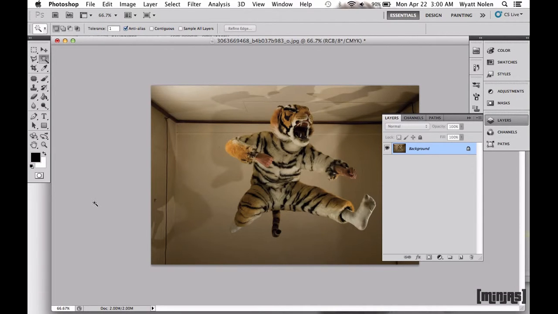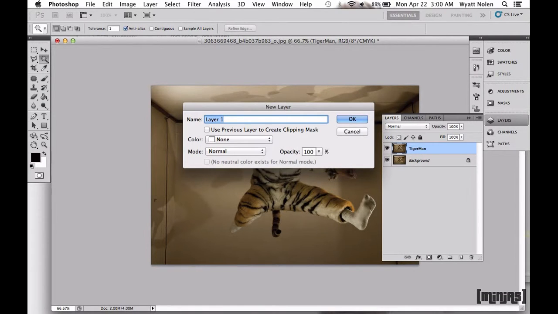Today we're going to be taking this Tiger Man photo and making a 3D picture frame effect from it. To get started, we're going to go ahead and create 3 layers. I'm going to do Command J to duplicate the background layer. Let's call this one Tiger Man. And then I'm going to create a new layer by doing Shift Command N and calling this one frame.